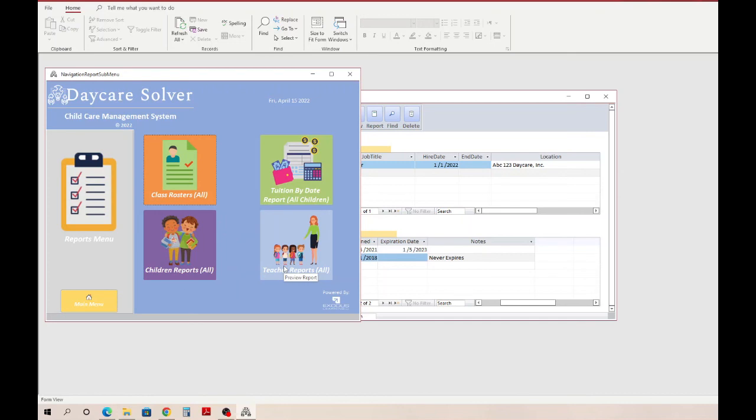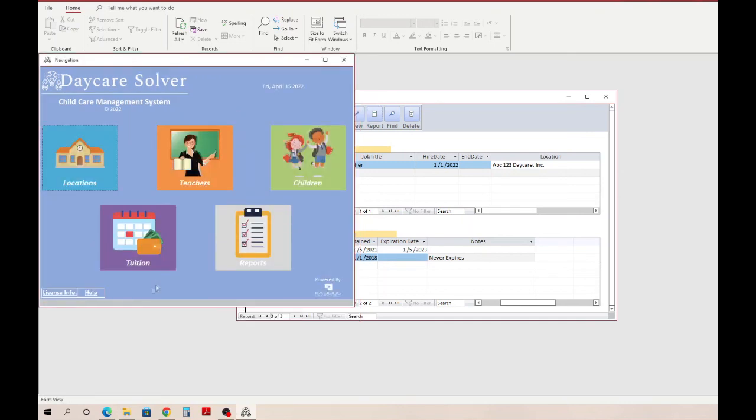Again, if you have further questions or concerns, feel free to go to the Help Center link here within the navigation menu, or simply contact us through email or any other social media.